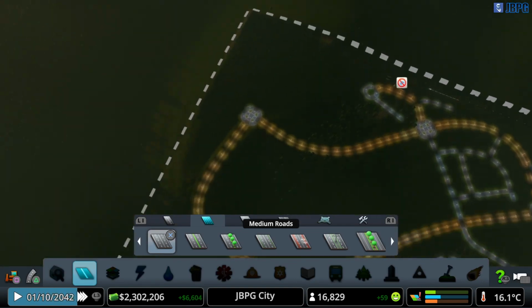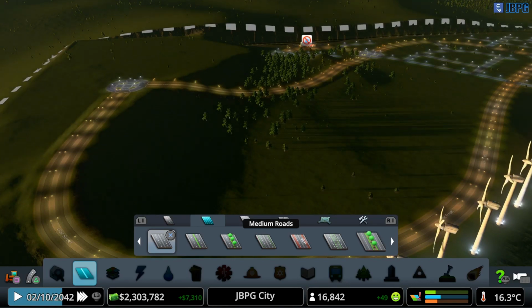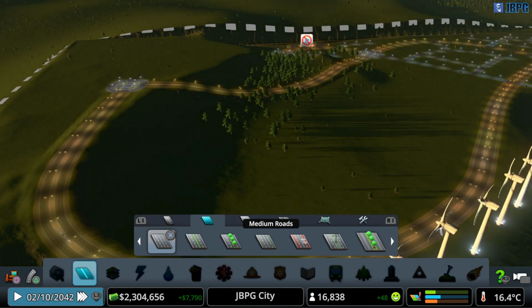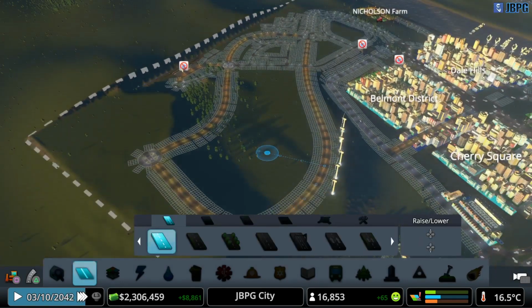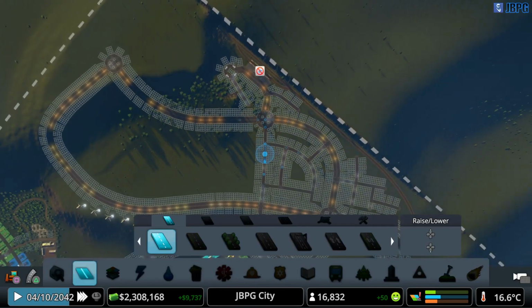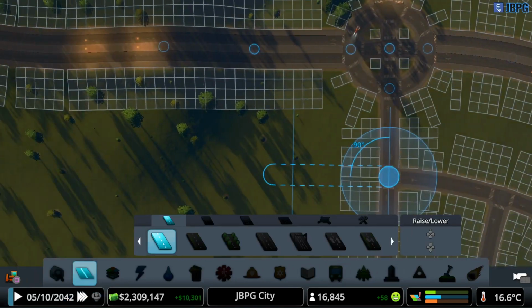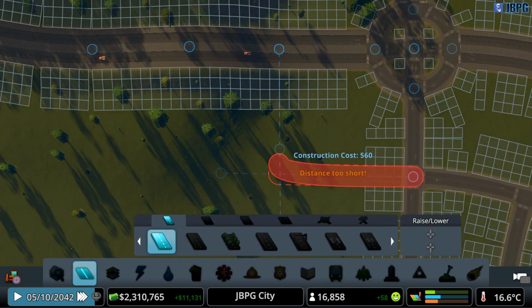And now we've got a nice little area here that we can build in as well, with side streets coming off, and this could be a nice little low density zone over here as well. So let's see. Let's continue that road a little bit.